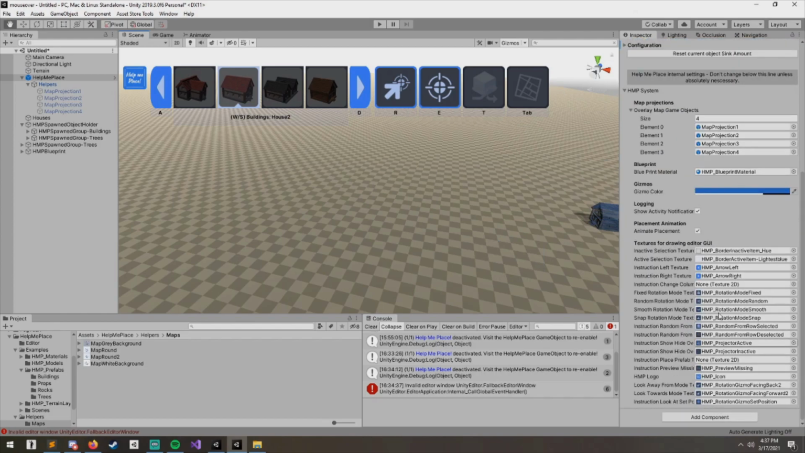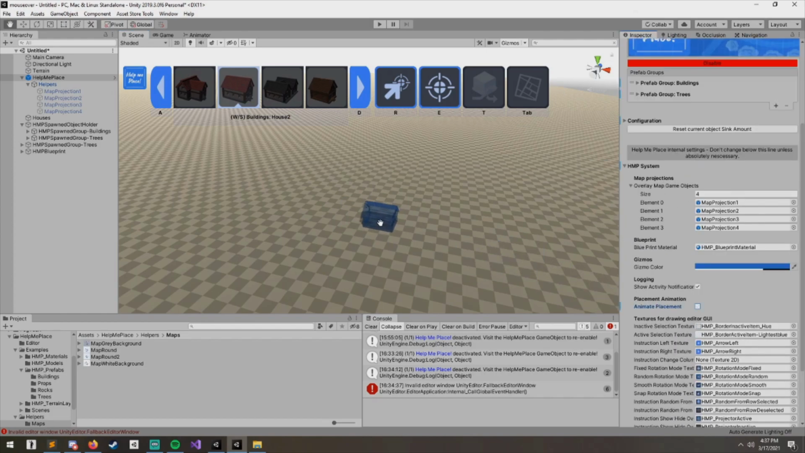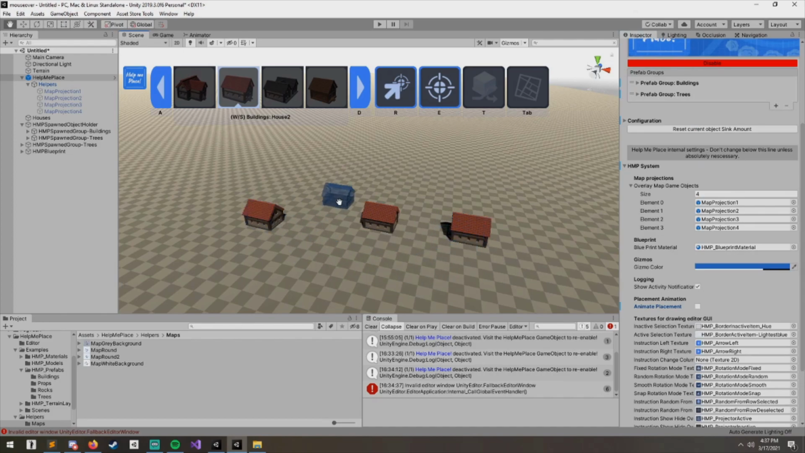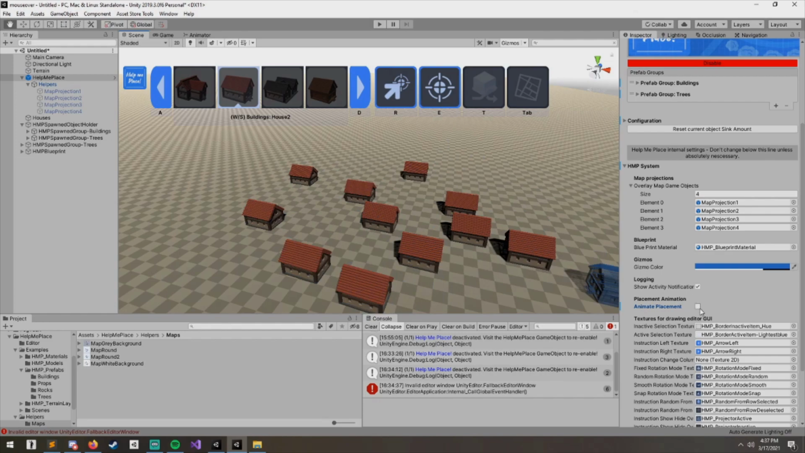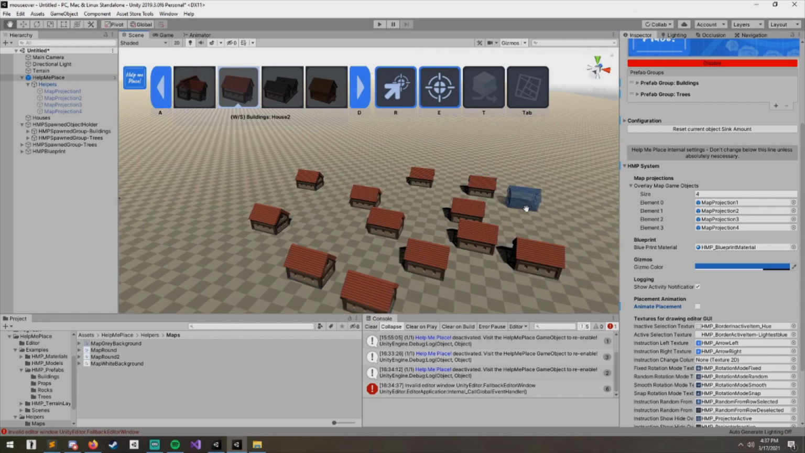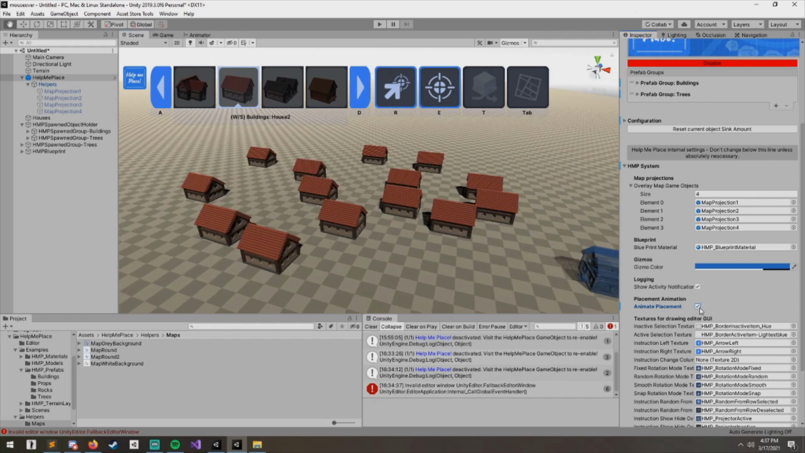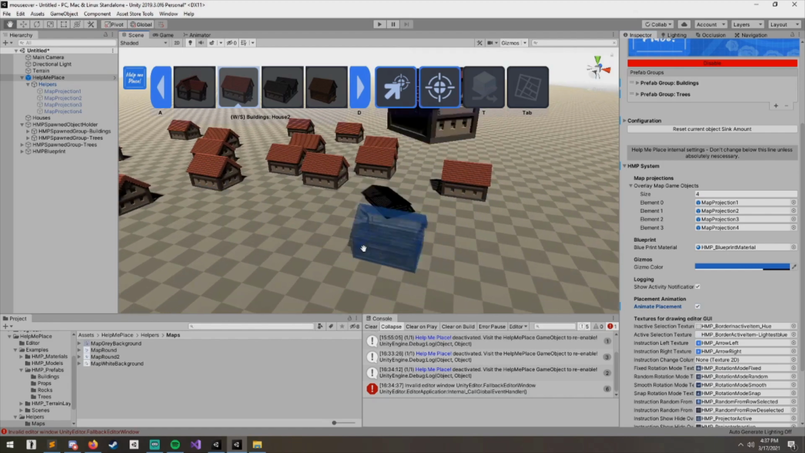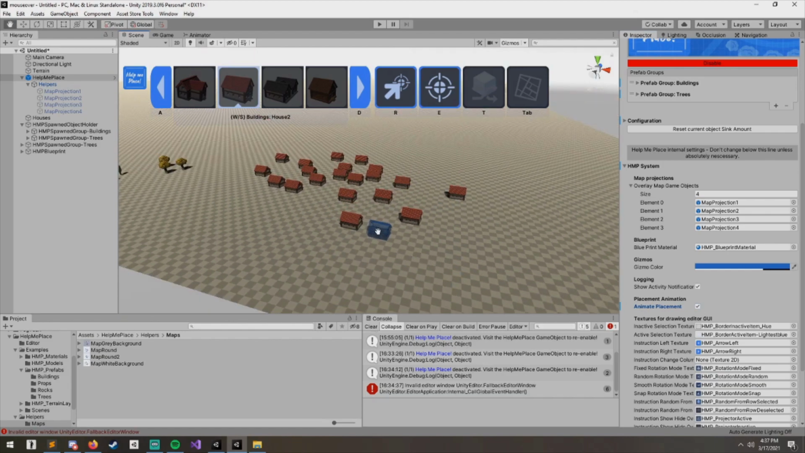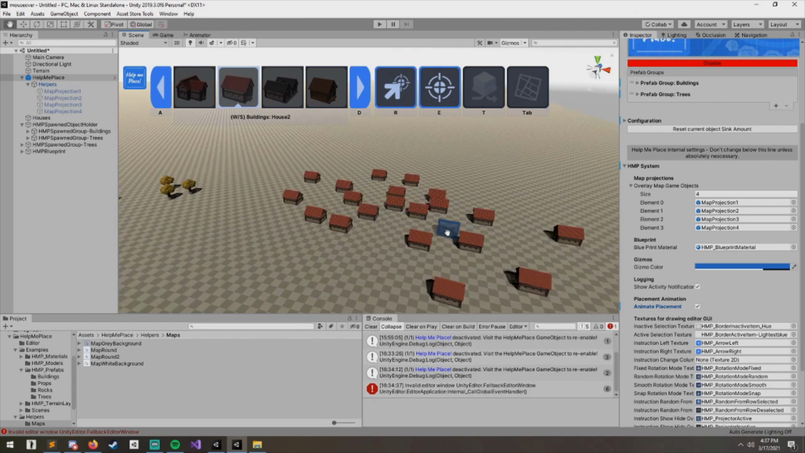Also, let's go backwards. Animate placement. If you turn this off, it'll remove the animation where it flies from the sky. Sorry, back on again. So it'll get rid of that rotation and animation.